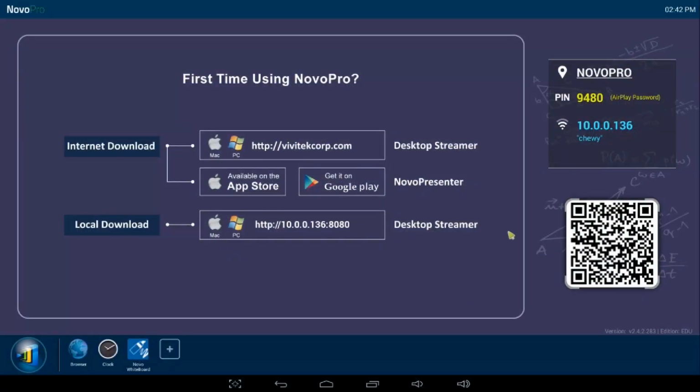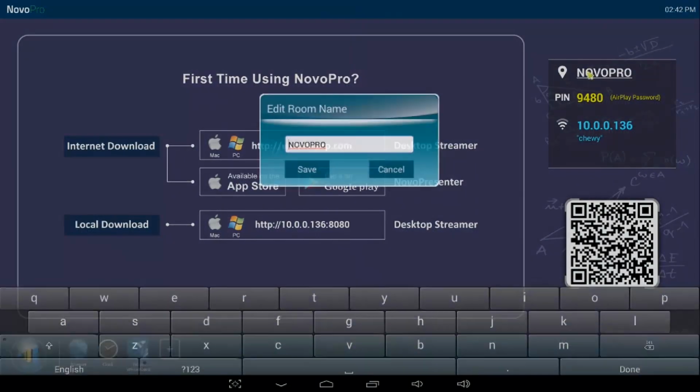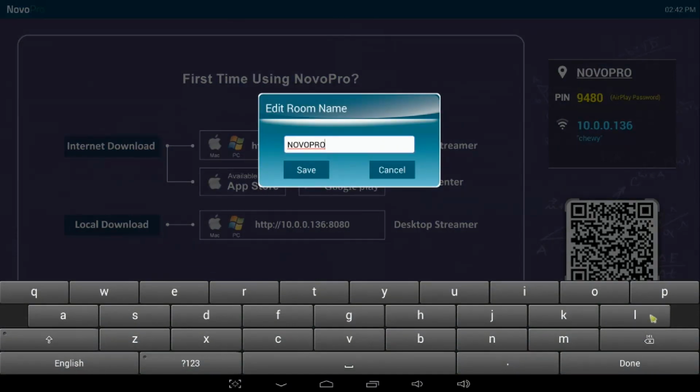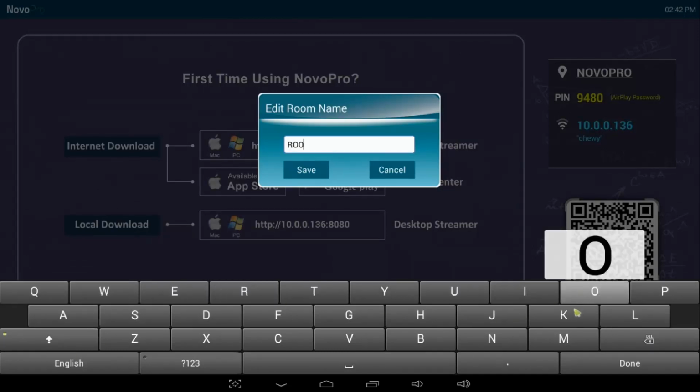You can change the device name by clicking on the current name. When you click it, a pop-up keyboard will display for easy input. For example, you can change the name to indicate Room 101.